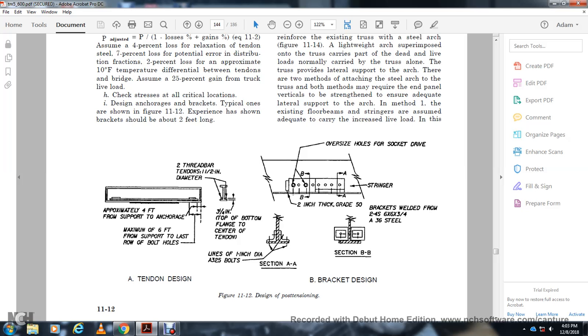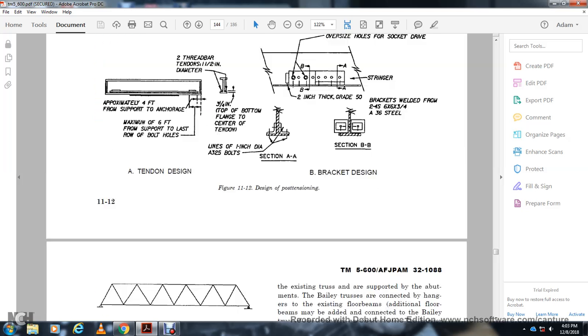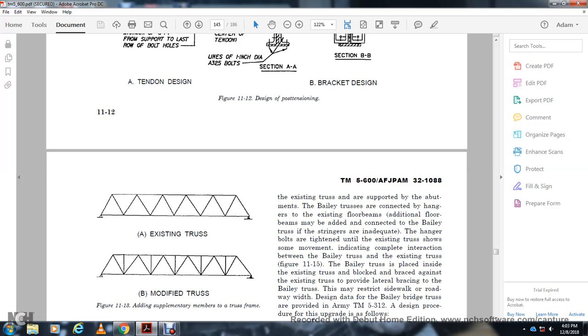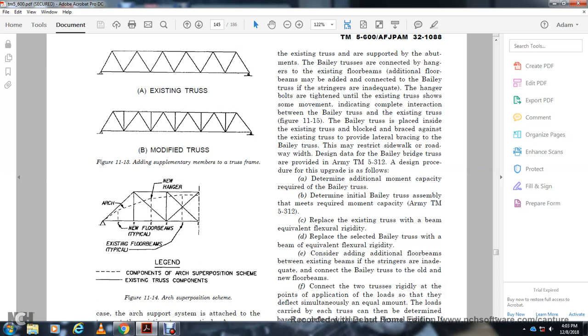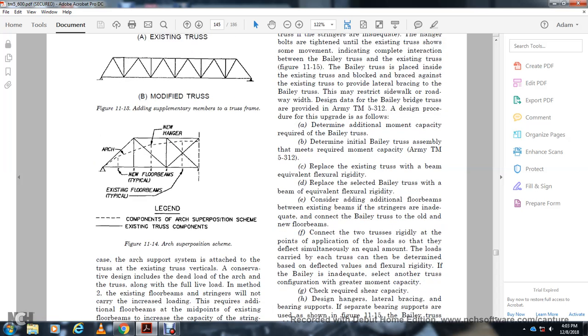Oversized hole of the socket, 2 inch, and brackets welded from the 2x4, 6x6 and 3 1/4 with a 36 inch and steel lines with an inch for the A325 bolts. The existing truss, modified truss, your new hanger arch on the floor beams, typical existing floor beams, typical. The dash lines show the component of the arc suspension scheme, and the full lines show the existing truss components.